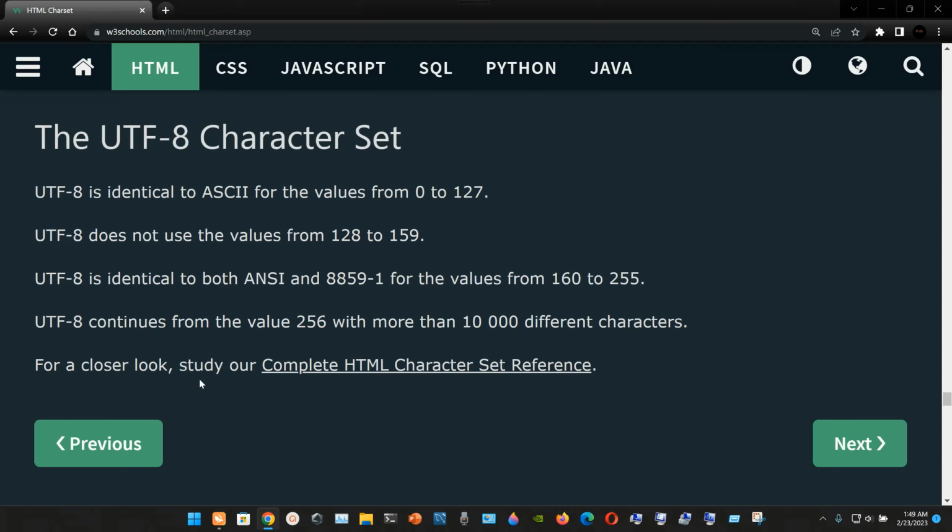For a closer look, study our complete HTML character set reference, so you can check out this website if you like.